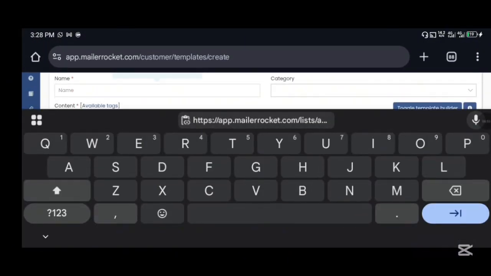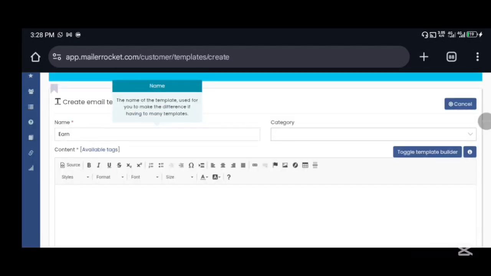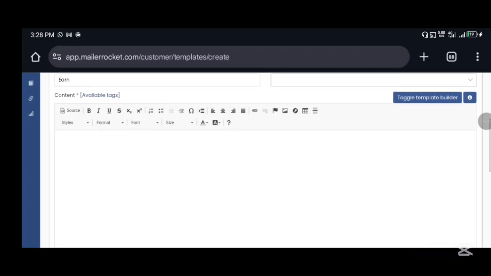I can just name my template. Let me name my template N, so that I remember. I don't have a category. You can create a category later. What to do right now is that here is the text, the message you want to send in your email.